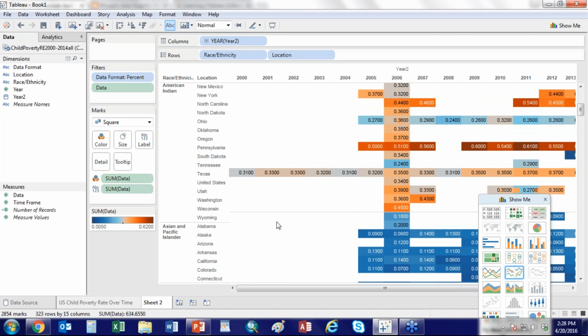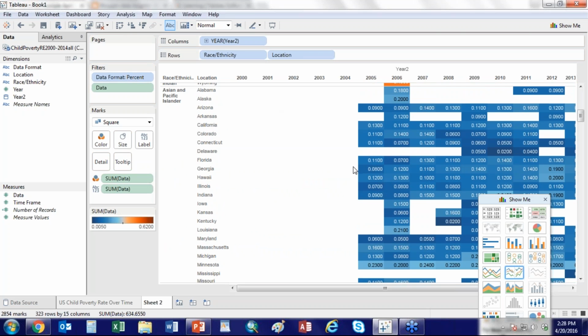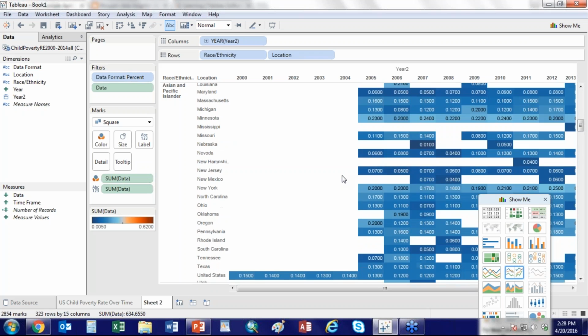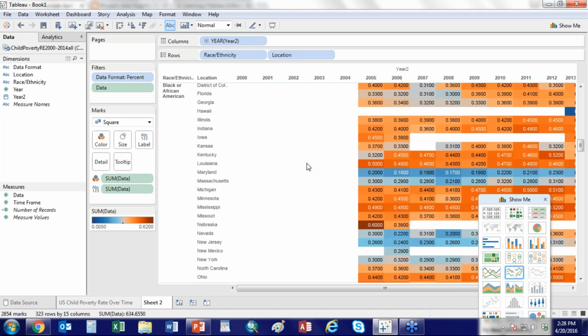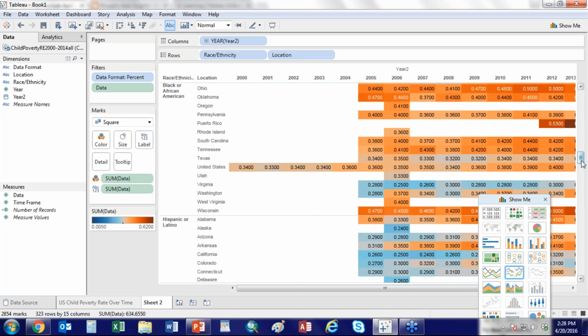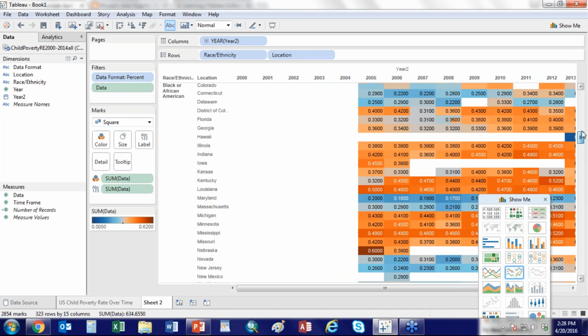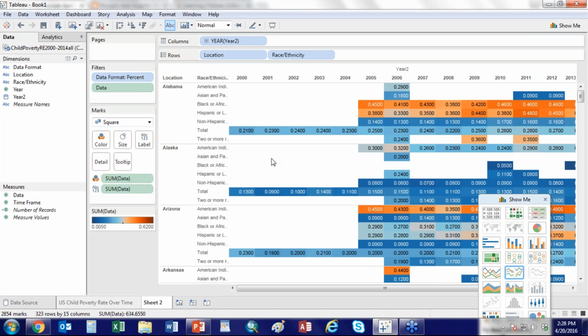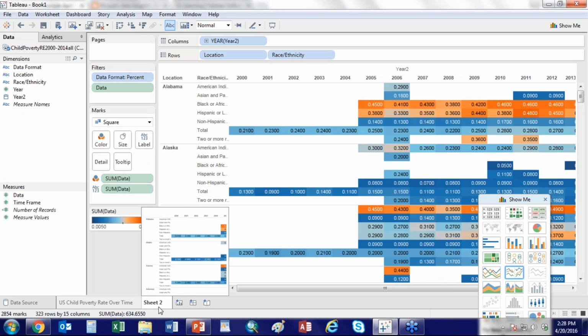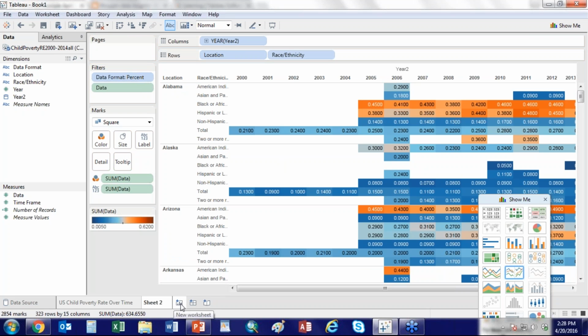And so we can see, for example, that Asian and Pacific Islander child poverty rates tend to be lower. Black or African American child poverty rates tend to be higher. We're seeing more orange there. So you can see the patterns across states within race and ethnic groups instead of within a state. And then we can drag location back to the beginning and reset that viz. We're not going to be using this worksheet in the next step, but we'll keep it there.